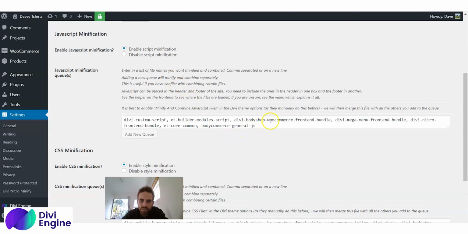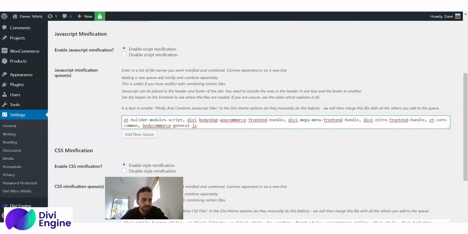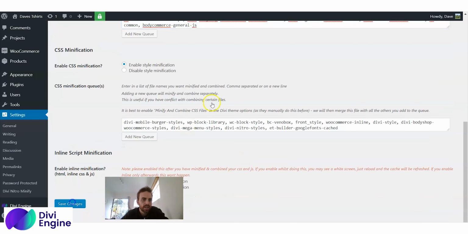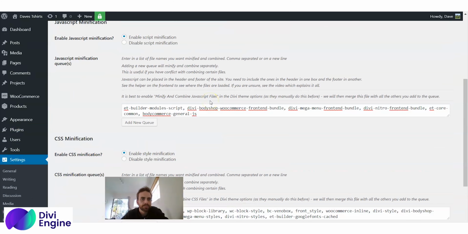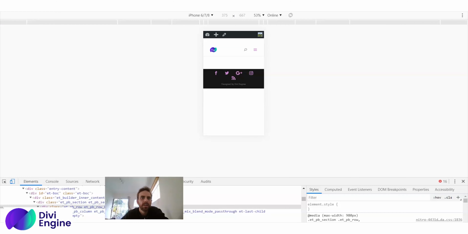So what I would suggest, it's probably coming from this Divi custom script. So let's just take that out for a second. Let's save it. Now if I go back to my site, I reload. There you go, now it's working.